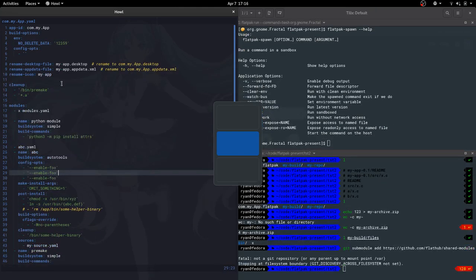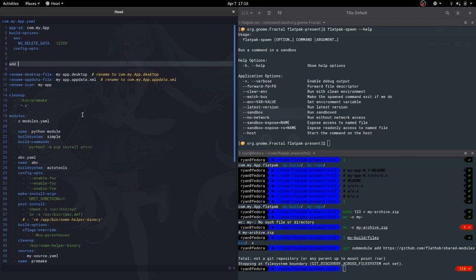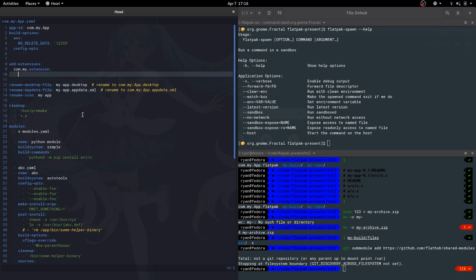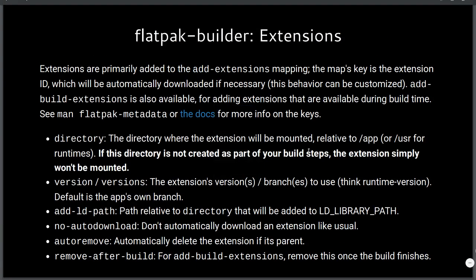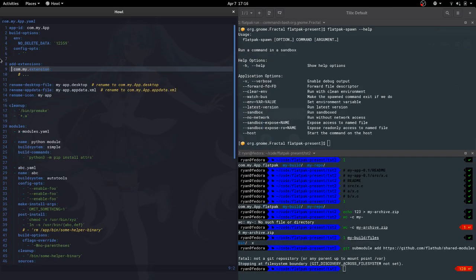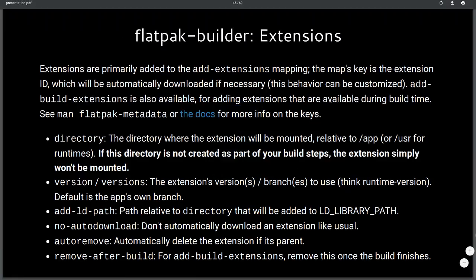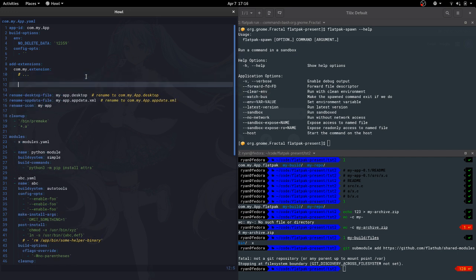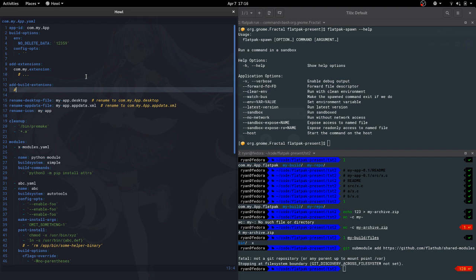Extensions are added with the add-extensions mapping, so it would be something like add-extensions, and we have a mapping of extension names, their unique app IDs, to some data about them. And basically, this is the extension's name. It will be auto-downloaded if it's not already installed. So when we install my app, Flatpak would automatically install this extension. By default, extensions are only available at runtime. We can also make them available for our build by using add-build-extensions instead.